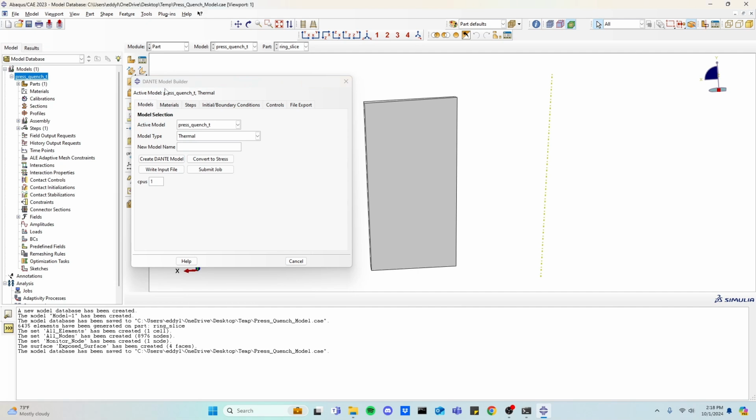So now that we have the active model set as pressquench_t and thermal, we can move on to the materials tab. For the materials tab, we can select the all elements set that we created inside our part module as the part element set here, and select the material that you want to use. For this particular model, I'm just going to use the S10XX material and click Add Material section.